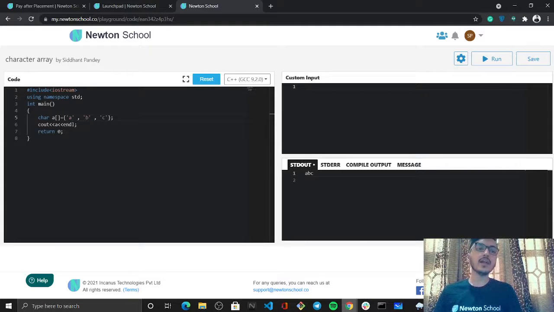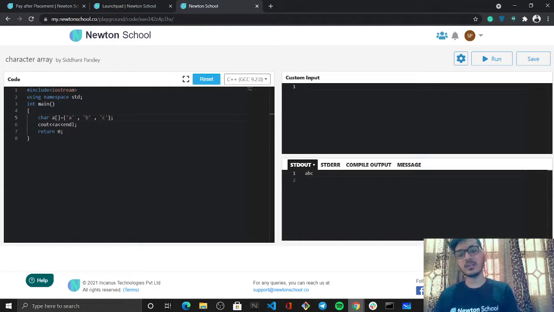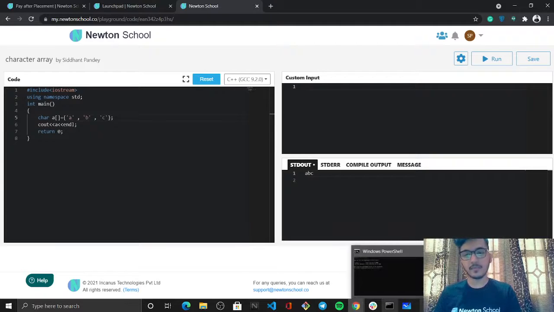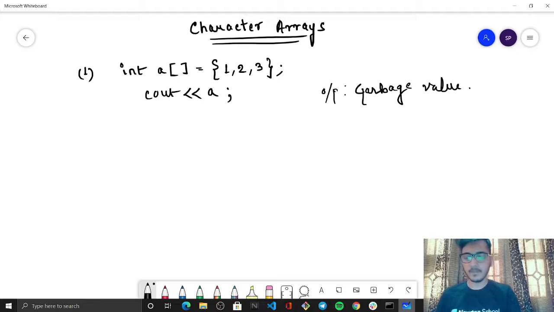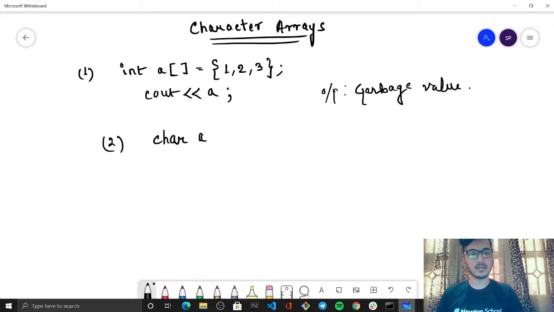And now what happens is that when we declare a character array, there is one thing that we can do. Let's go back to the whiteboard and try to understand what I'm telling. Whenever we want to declare a character array, we declare it with a size of +1. You always declare a character array with a size of +1. Now why do we do it? We do it because at the end of a character array, we always have to include a null value.